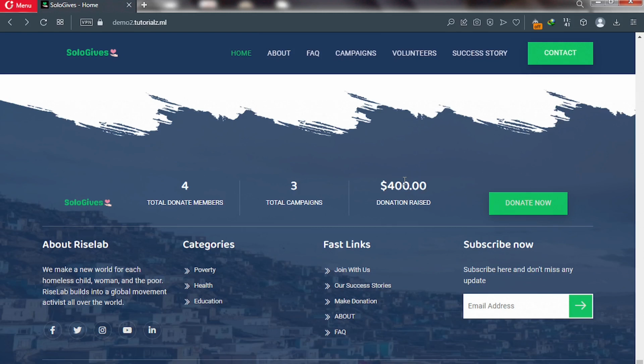Okay, so this is the total amount raised so far, and then a donor can click on donate now to donate to any of your campaigns. And then there's also a subscription form here. They can enter their email and click on subscribe to never miss another update on your site. Okay, and then we have some fast links here, your categories, and then your social links.